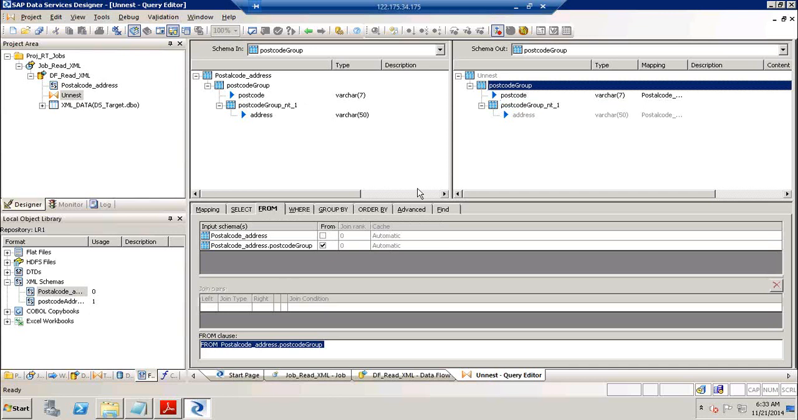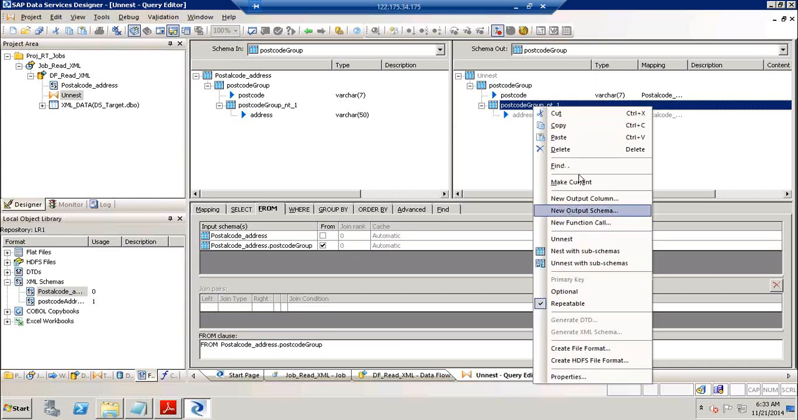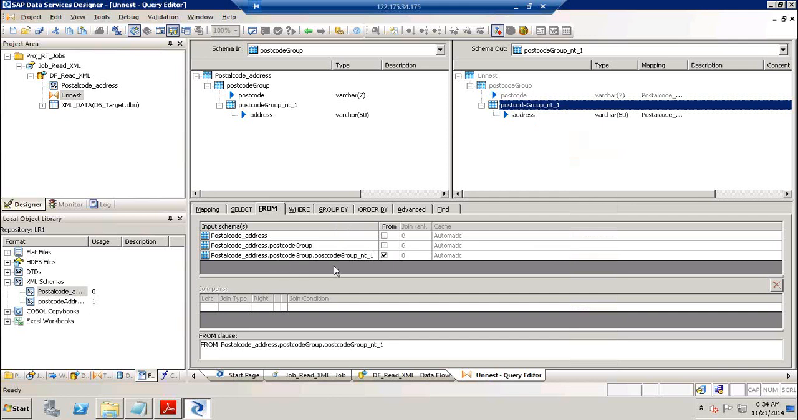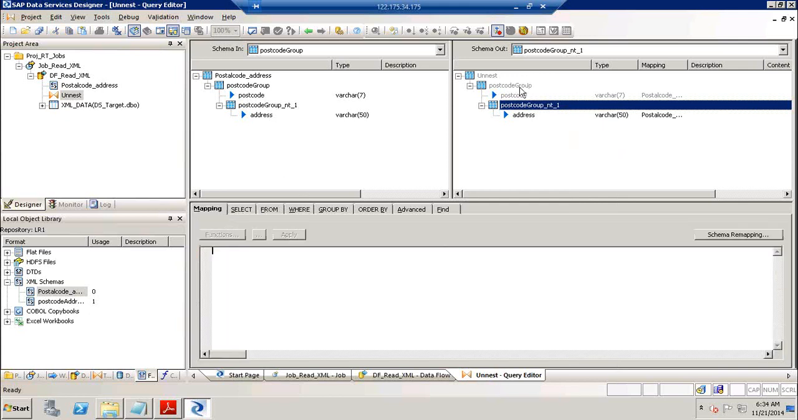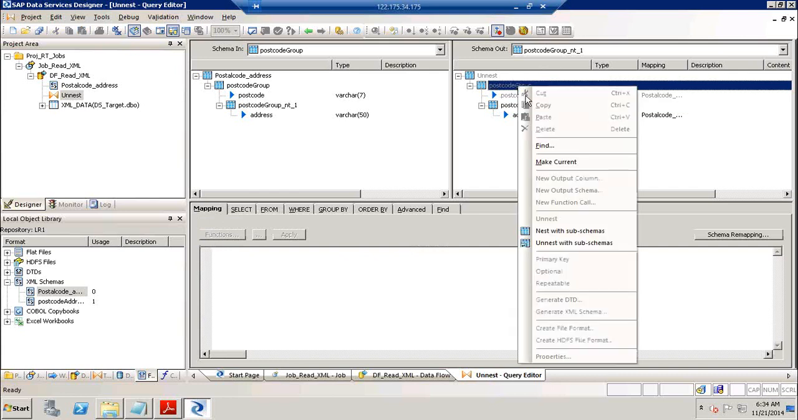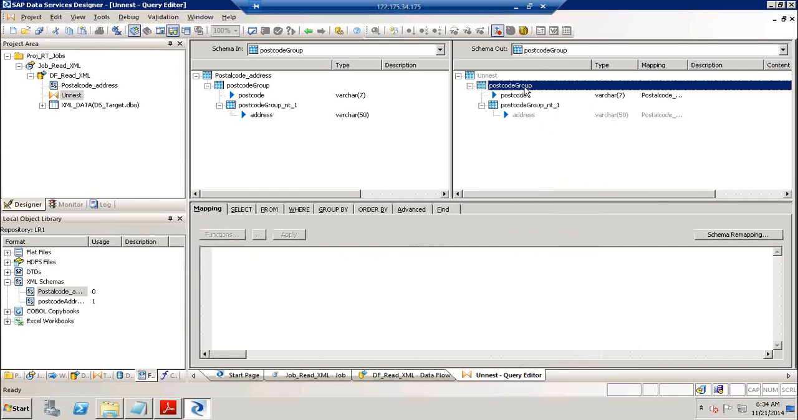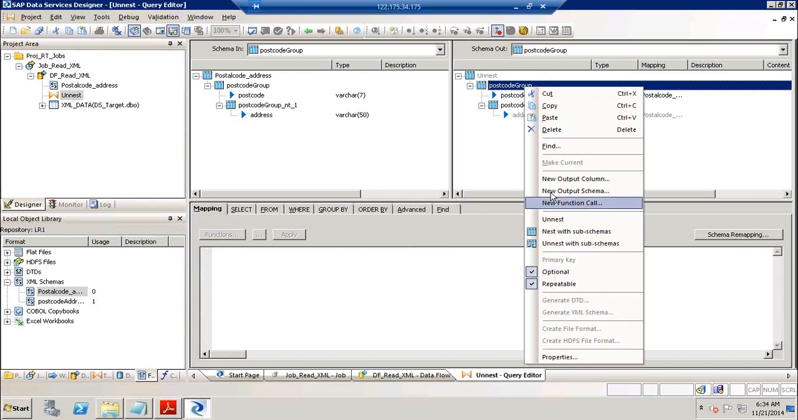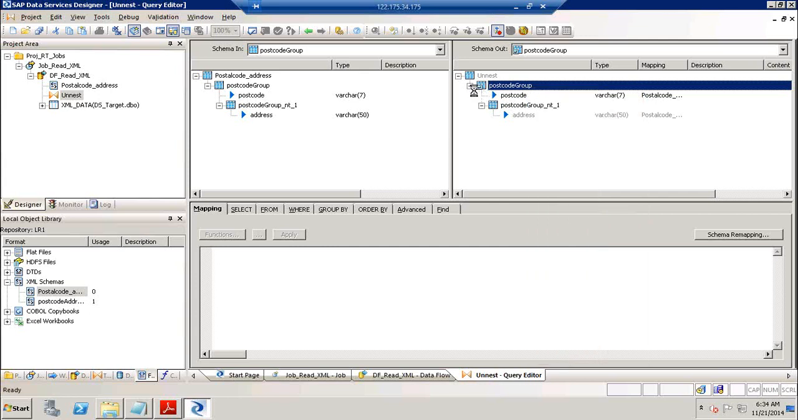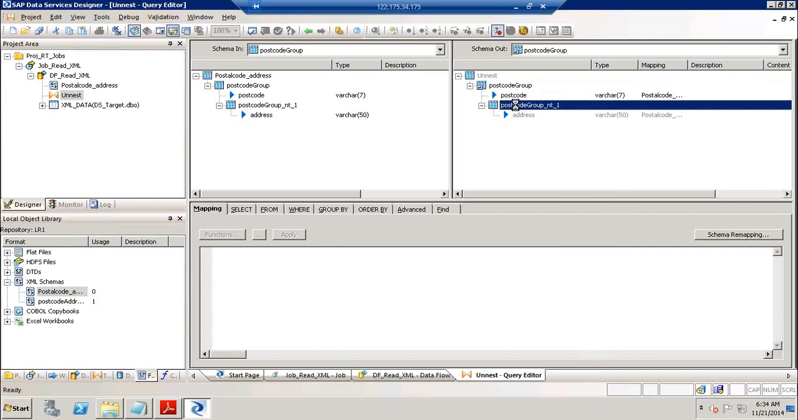If you go to this one and make it current, you'll see the data getting populated from here. Or if you select this, right click and make it current, you see the data is getting populated from some other nested structure. So what we need to do is break this, or unnest this one. Go to the postcode group, right click and make it current. And to break this nested structure, you select the schema, right click and select unnest. Now you see an enter symbol here, which means this segment is removed and it is pushed one step ahead. Then go to the subsegment, make it current.